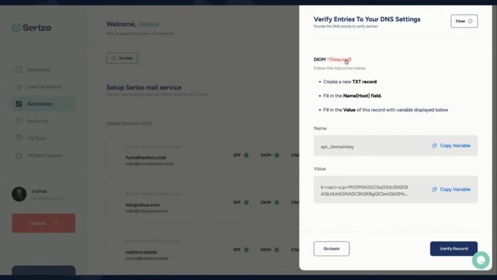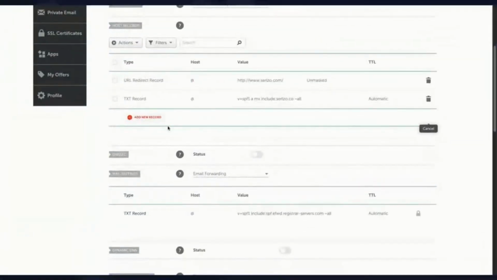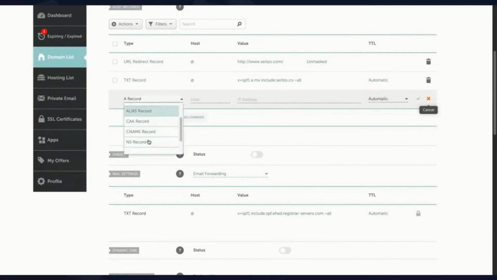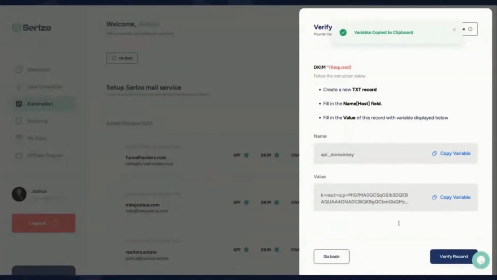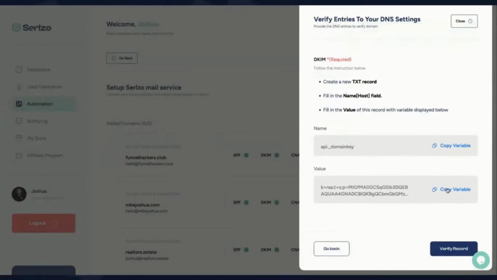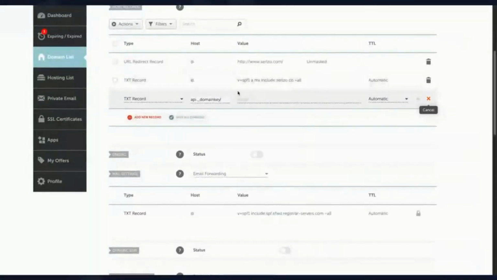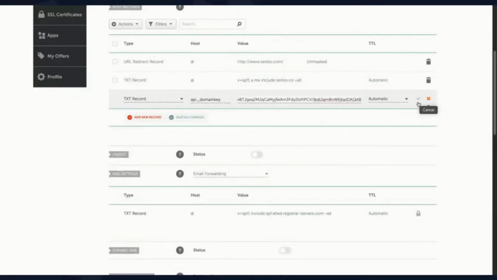So another TXT record. We'll go back to our Namecheap, create a record, TXT record, add the host, and then we'll go back to Serlzo to copy the value. And the value is very long, but you have to be careful. Then click on copy value. Okay, and then go back to your Namecheap and paste the value and click on verify. Now that has been done.